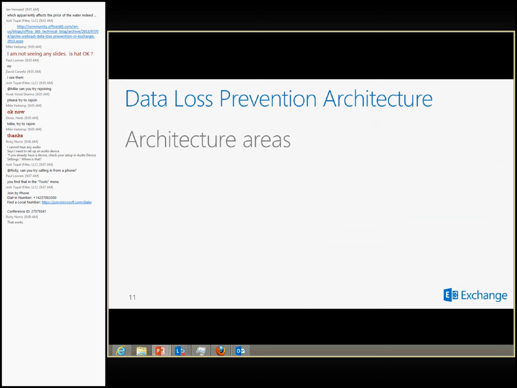So the architecture of DLP is broken down into two very broad segments. The first is the Exchange Transport Architecture, which is the server-side component. And the second is the Outlook architecture, which is the client side of it. So we've got two different aspects to the whole DLP architecture, and both work hand in hand. You've got the Exchange Transport Architecture, which is server side, and the Outlook architecture, which is client side. So let's talk about the first one, which is the Exchange Transport Architecture.